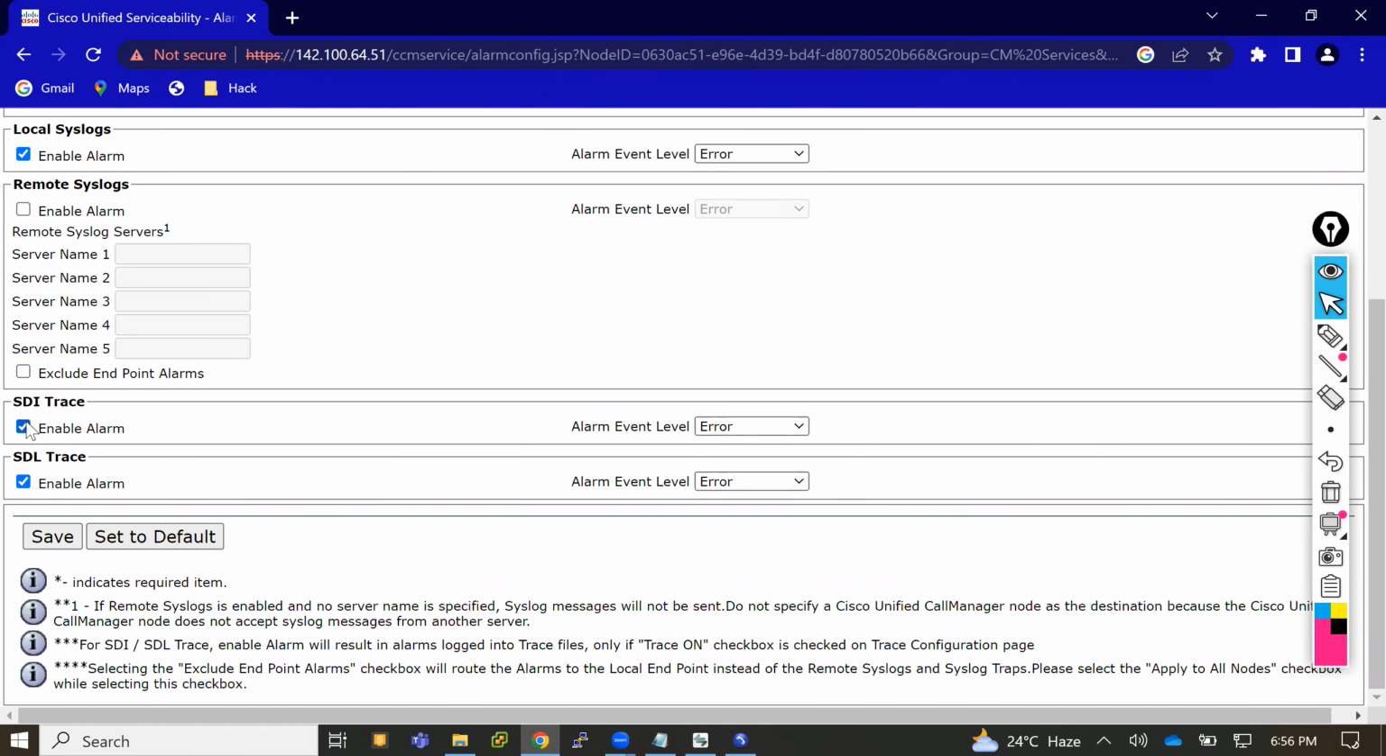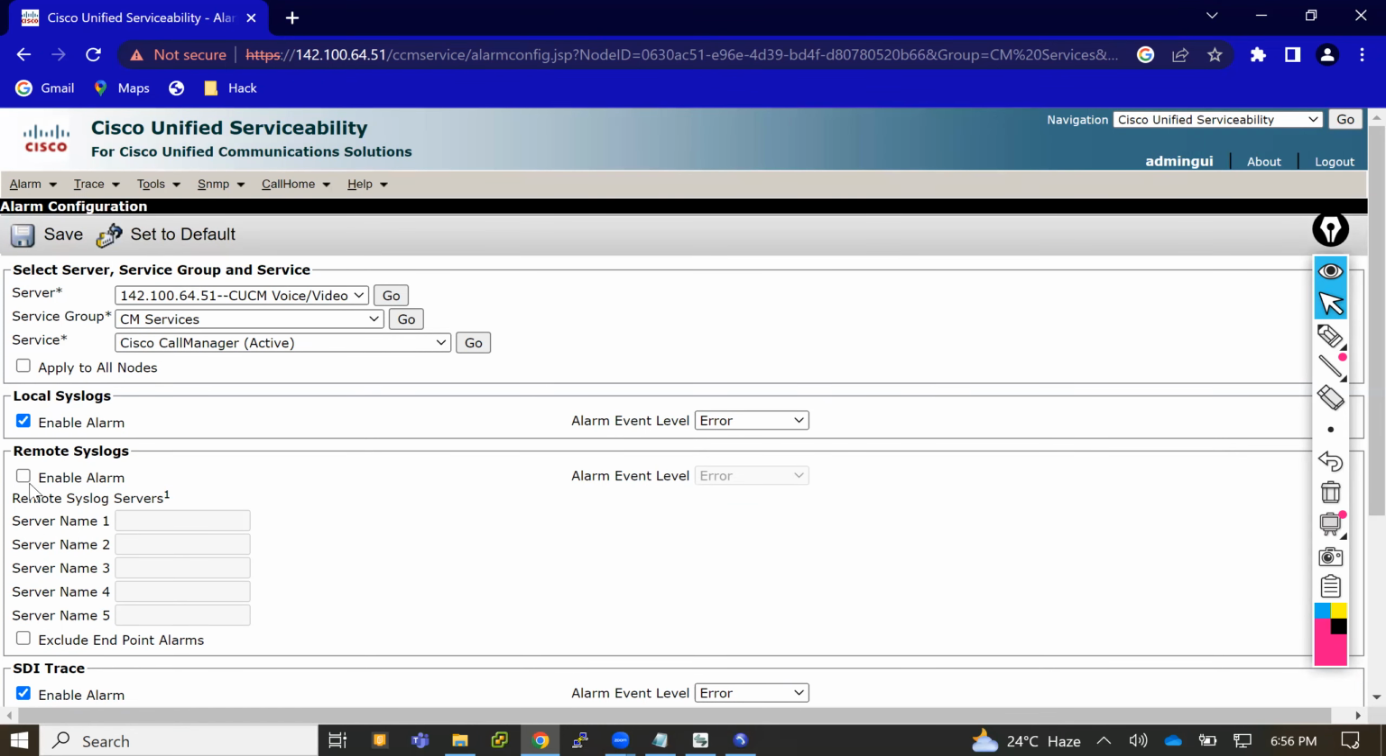SDL trace, it should be checked. Okay, I'm not doing anything. If it is not checked, you have to check and save it. Got it? So do you want to apply to all nodes? You can check this one. However many nodes you have in the cluster, it will be applied on all of them. But generally, we will not do all these things. Clear? So that's how alarm we have.